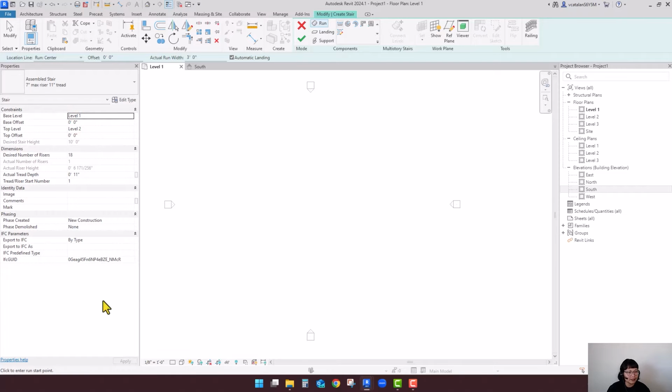And on the instances, you can see it's going to ask us the constraint. We want to draw the stair starting from Level 1. There is no offset. And we want the top level to be Level 2. And we know that between Level 1 and Level 2, there is a difference of a 10 feet height. That's going to give us the dimension for the desired number of risers, which is 18.